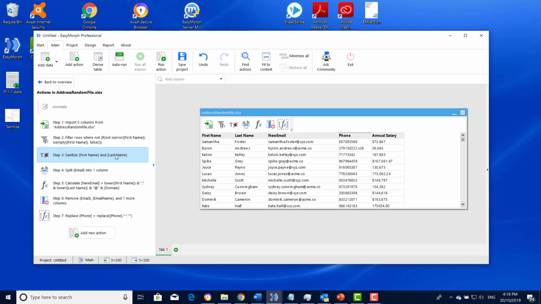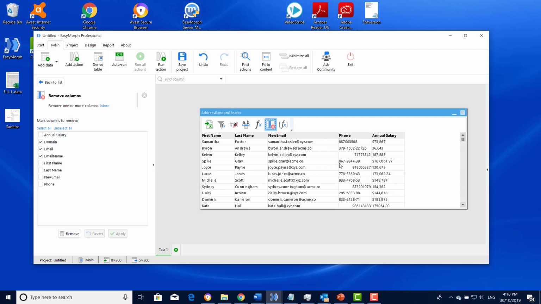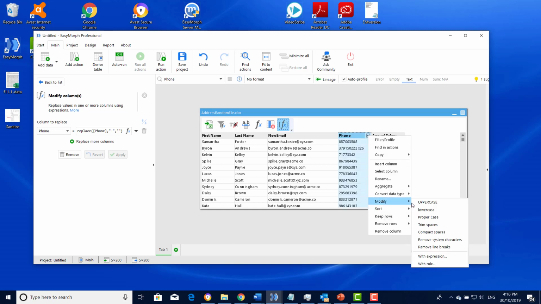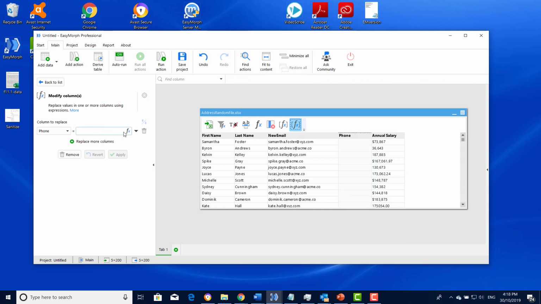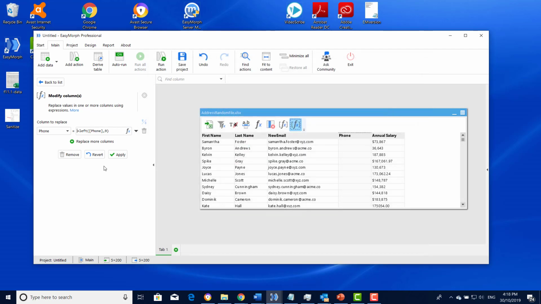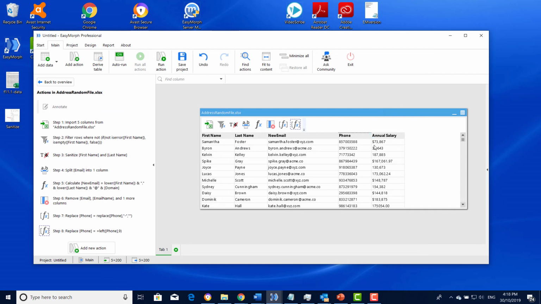When I run this, immediately all the dashes are removed. If I go to the previous functions, there are dashes in between. Run this action, all the dashes disappear. Now I want to take out all the characters after 9 because I know there should only be 9. I modify again with the expression, and the expression that I'm going to type in is left phone, and give me the first 9. That's all I want, and I apply. Now that X is gone.